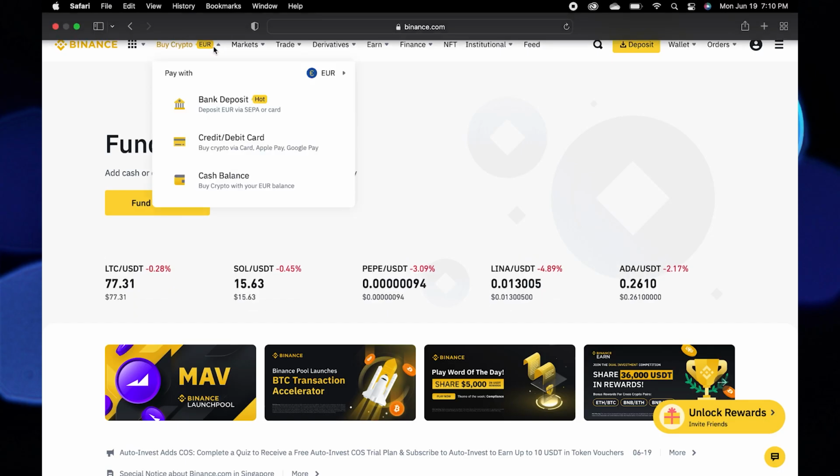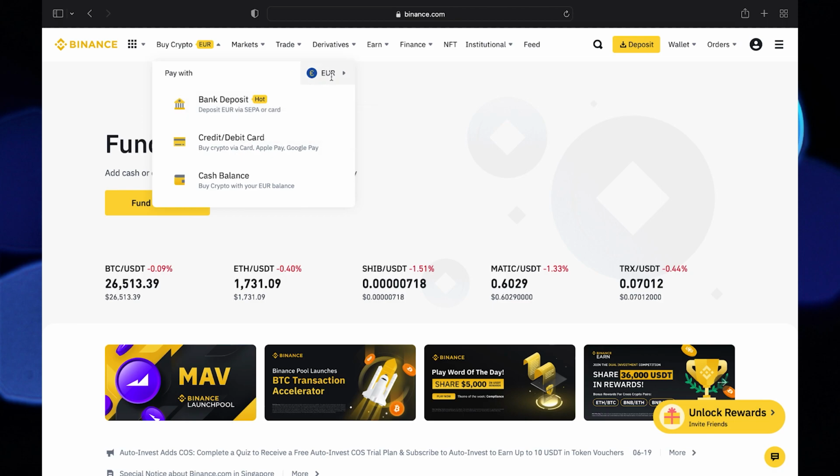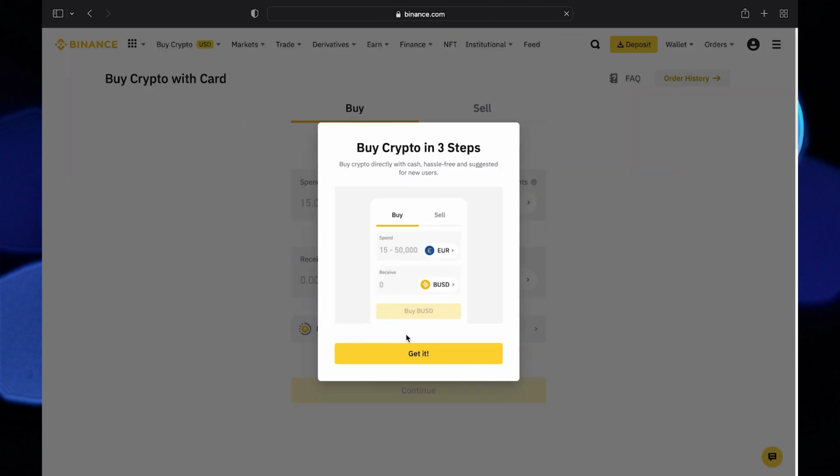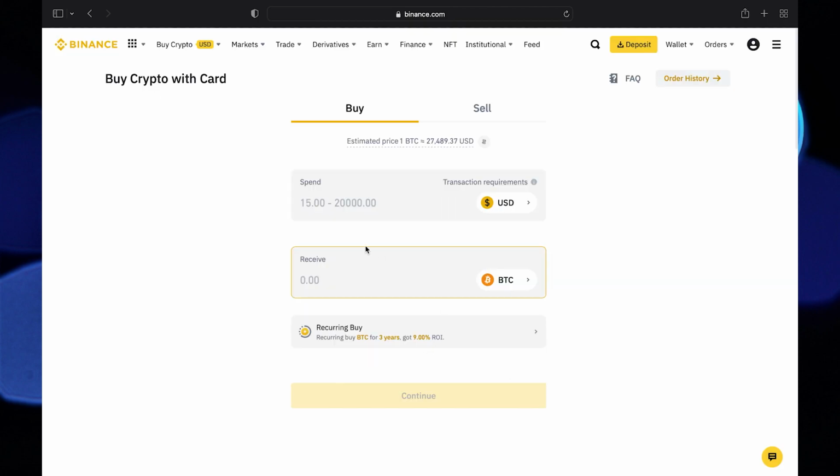On your Binance account, click on this option of Buy Crypto. Then select EUR from here. Now search and select USD. After that, click on Credit or Debit Card. Click on Get It. Then enter the amount that you want to spend.